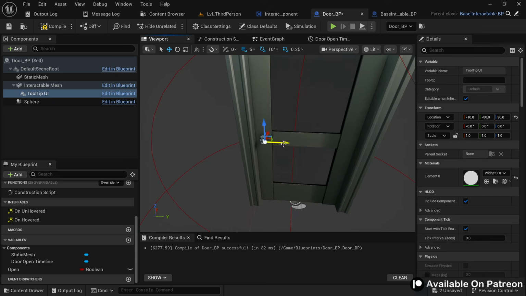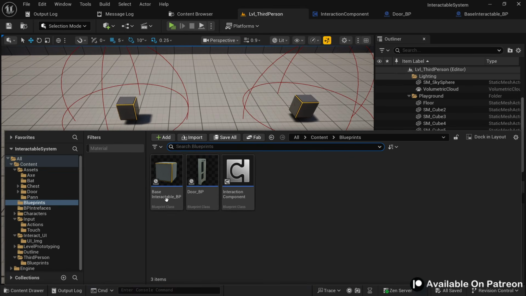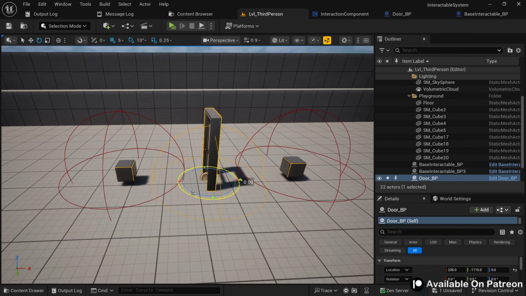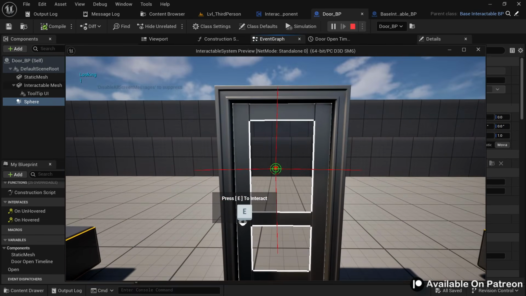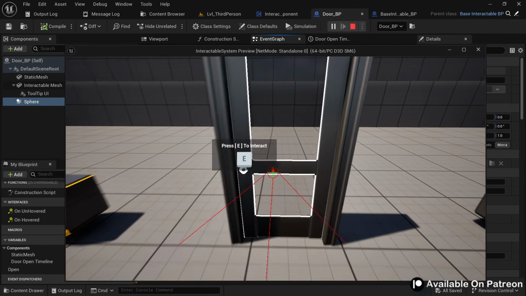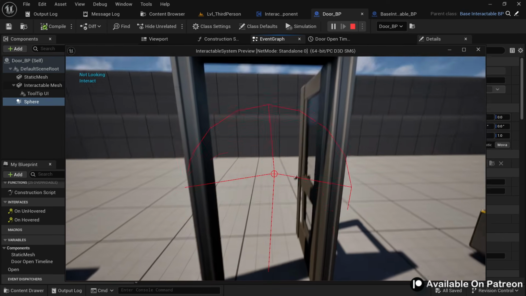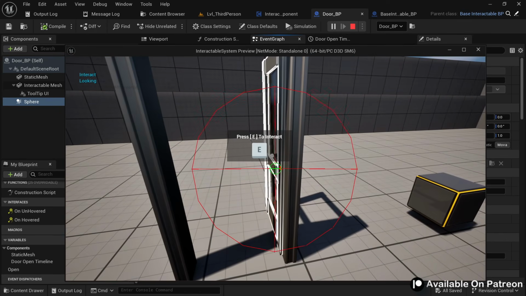So I want it near the knob like this. And now let's place this door in the level and test this. If I go near the door, you can see it hovers with this tooltip UI, and let's interact with this. You can see the door opens, and on interacting again, it closes.